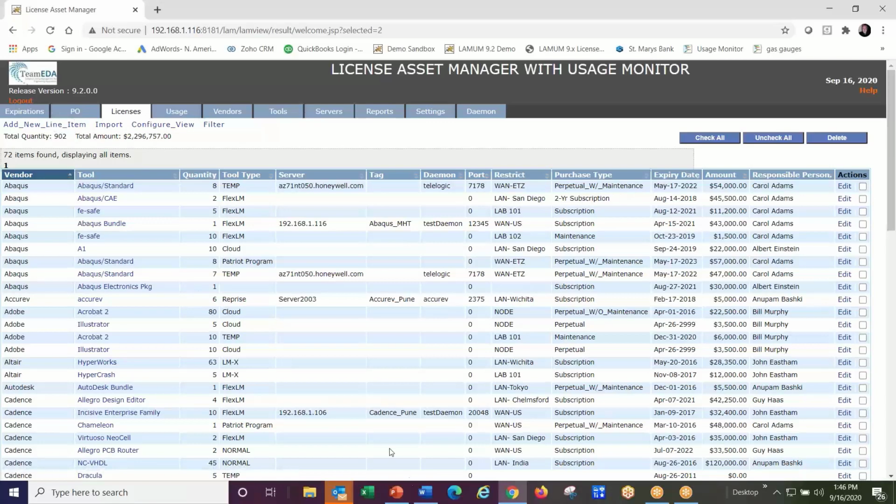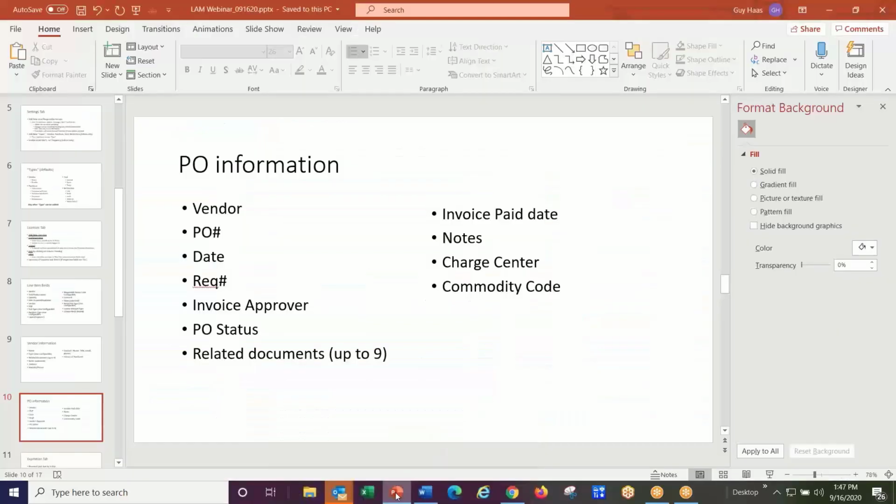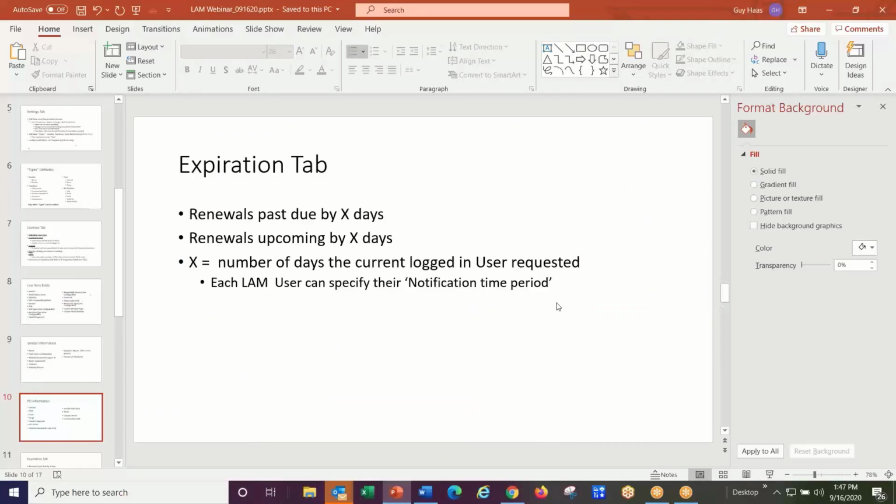Any questions about the PO tab and information you can store about a PO? Nope. All right, let's keep going. These are just the different fields that I've already talked about. We don't need to go back and talk about that.